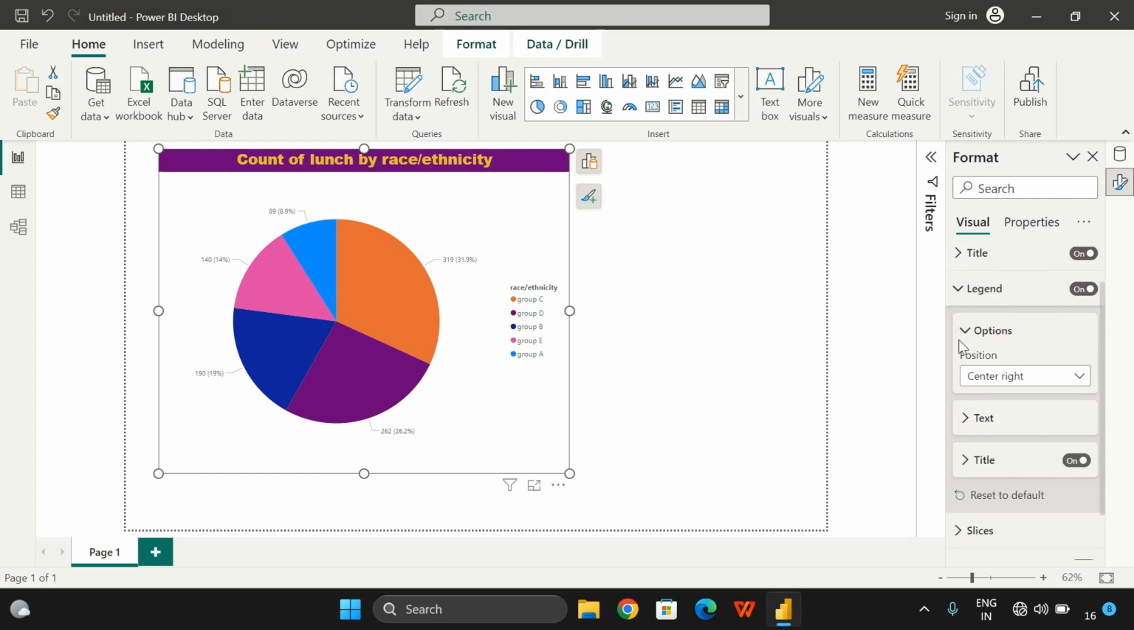And coming to the next one, legend. Here is the position of this particular portion, legend means this grouping. By default it will be at the center right, and there are a lot of options.